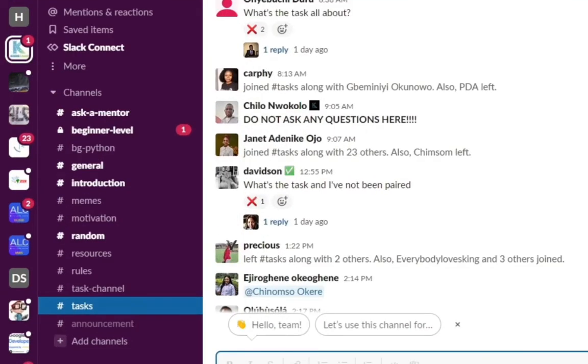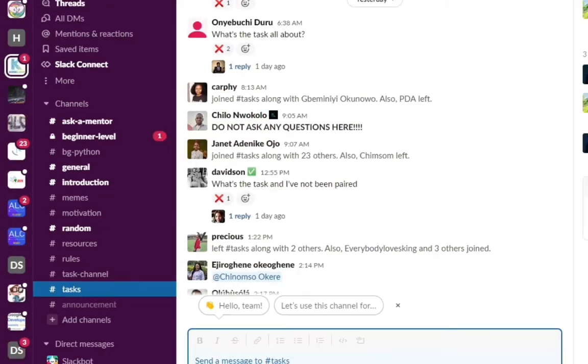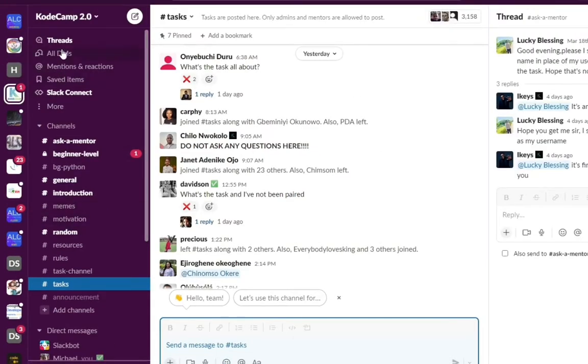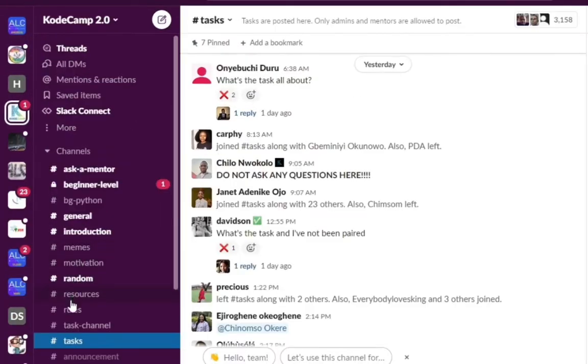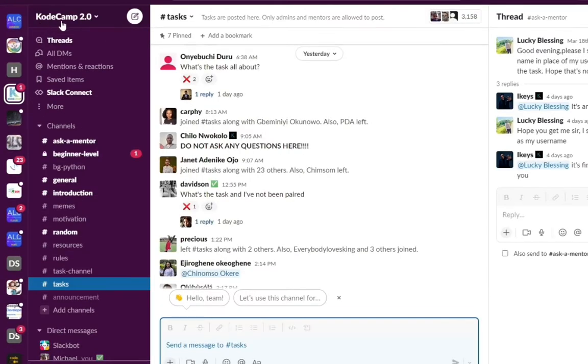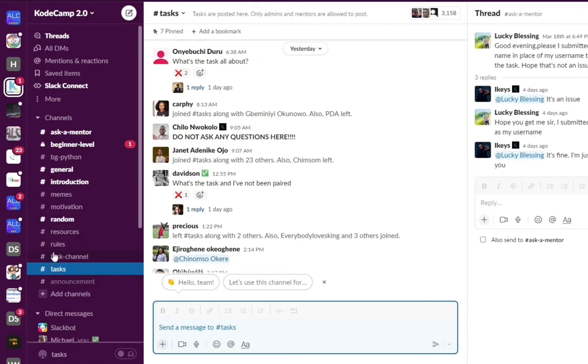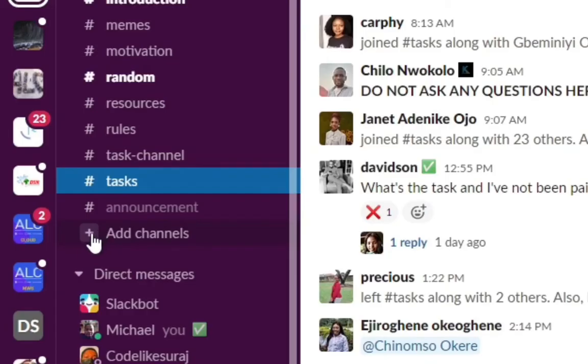This side is all the workspaces that you have joined or have been invited to join. Now these are all the channels in a particular workspace. Right now I am in the Code Camp workspace, and these are all the channels they created in the workspace. If I want to join a particular channel, let me show you how you can do that. Come down here to add a channel, click on it.